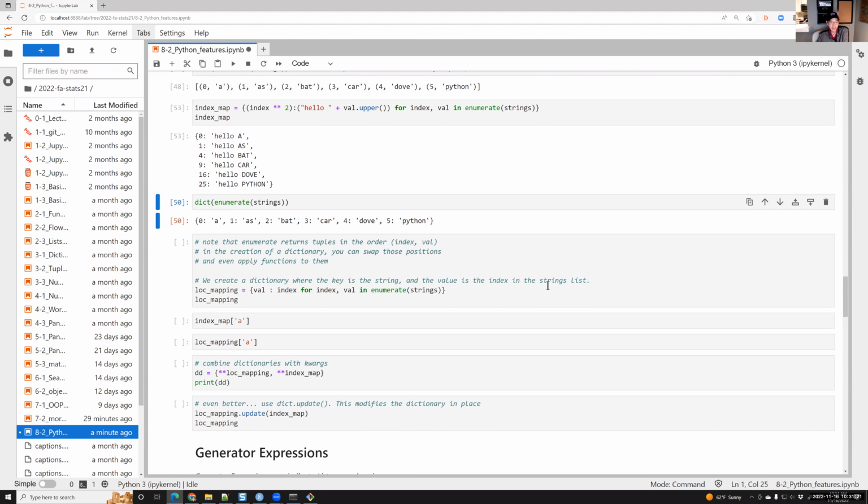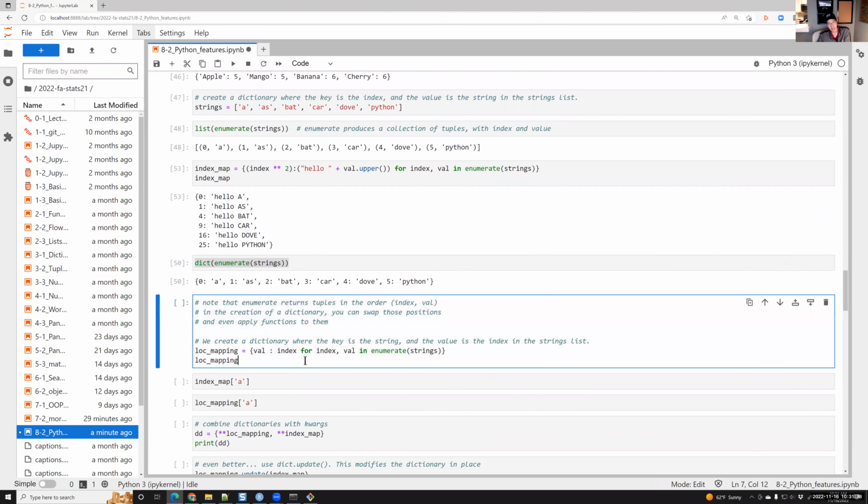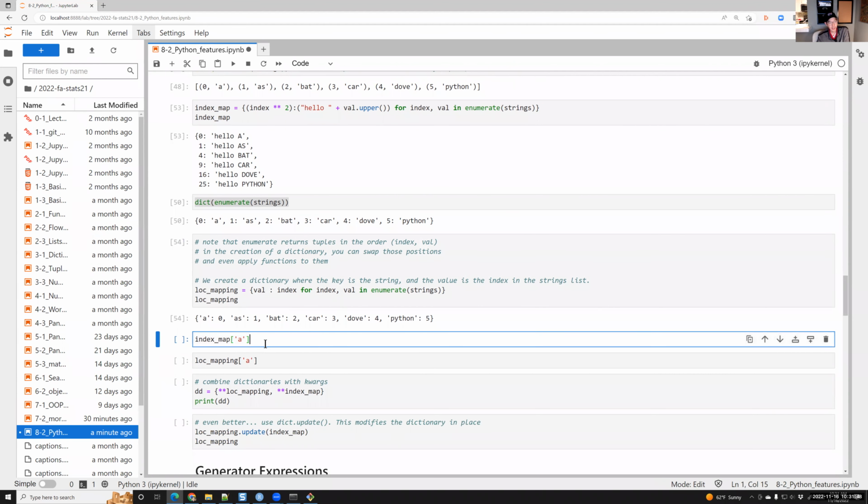Okay, so you have that. If I wanted to, I could flip this around. So here I could do dictionary enumerate strings, and I get 0 goes to A and 1 goes to as, and things like that, based on the position of the words in the list. If I flip this around, then I could say A is position 0, as is position 1, bat is position 2, and so on and so forth.